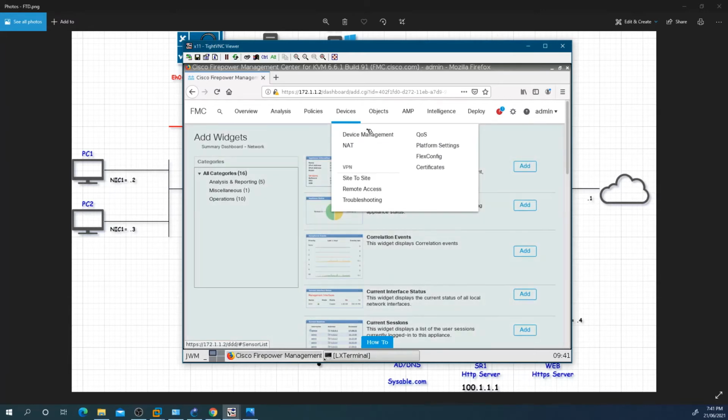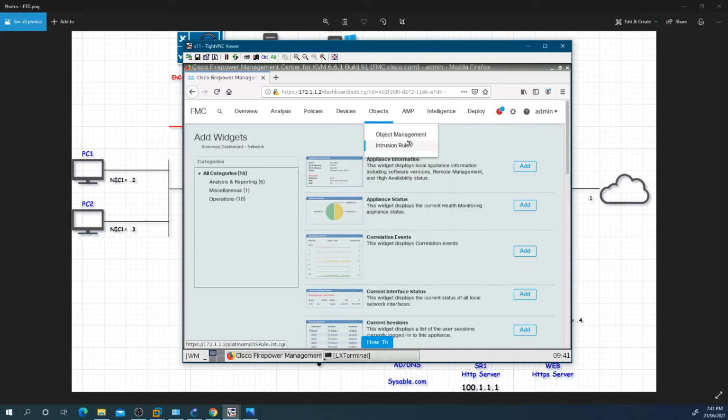Going to the device, you see that there is device management, NAT, quality of service, platform settings, FlexConfig, certificates, and the VPN, specially site-to-site and remote access, and troubleshooting. Objects, we will see what these objects and intrusion rules mean. If you have the AMP subscription, then you can connect your AMP over here. Intelligence, if you want to add some topics to your dashboard, you can add them from here, or if you want to check particular incidents, go to this one. This is with respect to the security intelligence.